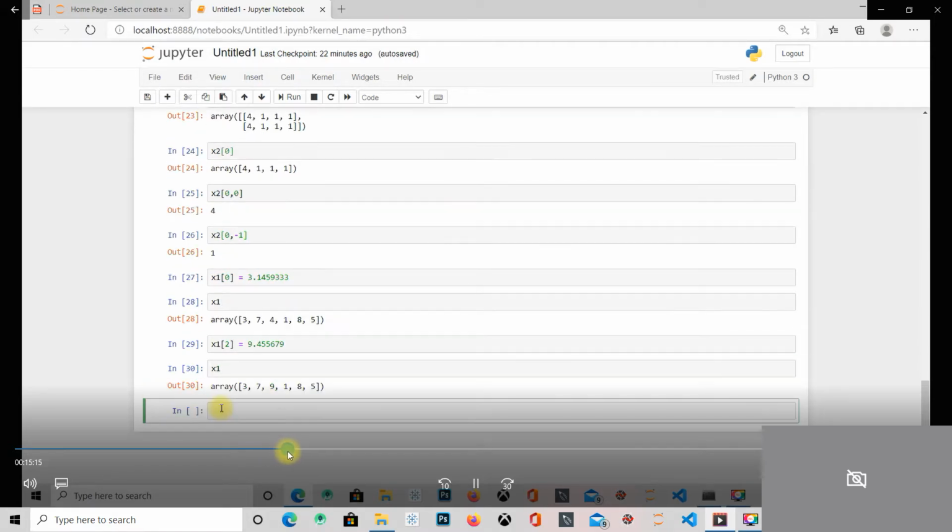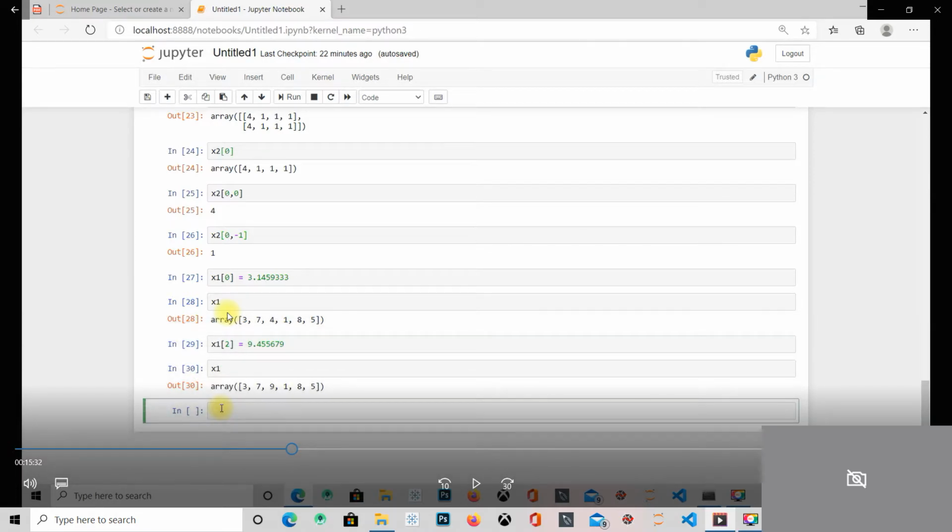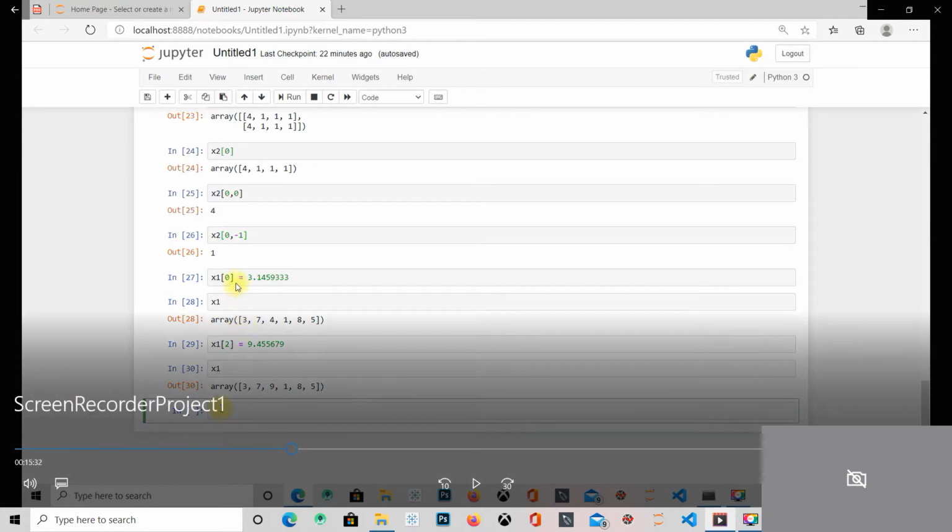Now here we are just adding. So x1 0 is equal to 3.145933, and like in Python guys, it will be truncated. If you are adding float values, then they will get truncated. Rounding won't work here, it will just give you 3.145933 that I added. It will be placed on the first position because I added it at x1 0.